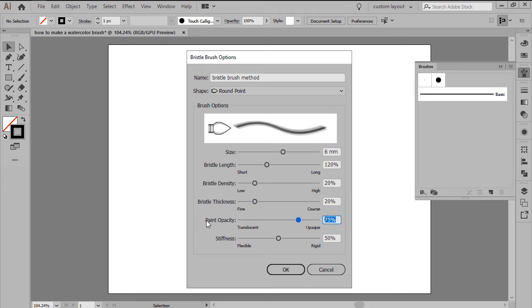The fifth option is Paint Opacity, which I'm going to lower to 64%. Finally, we have Stiffness, which controls the rigidity of the bristles. Since I want the brush to look and feel more flexible, I'm going to use a value of just 24%.